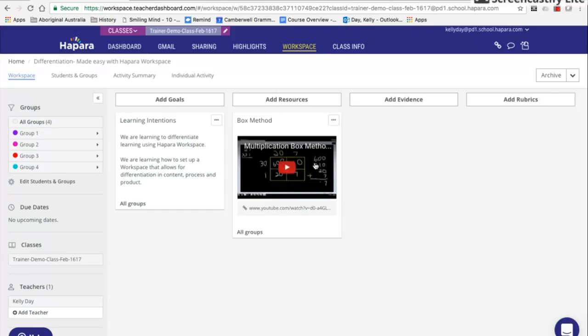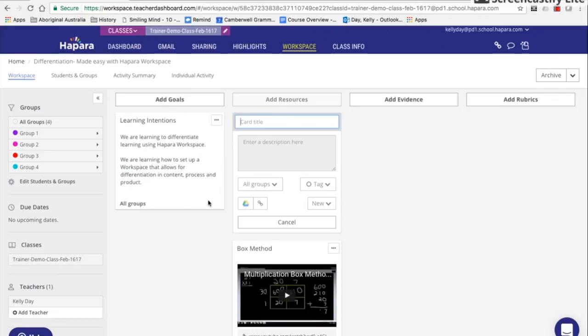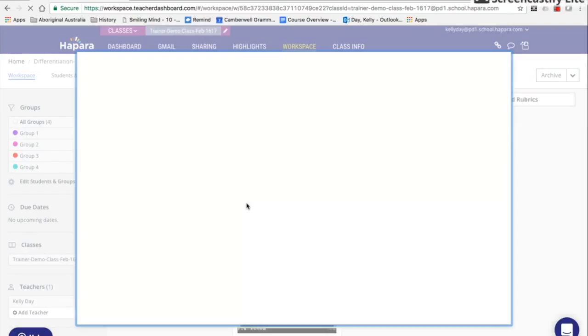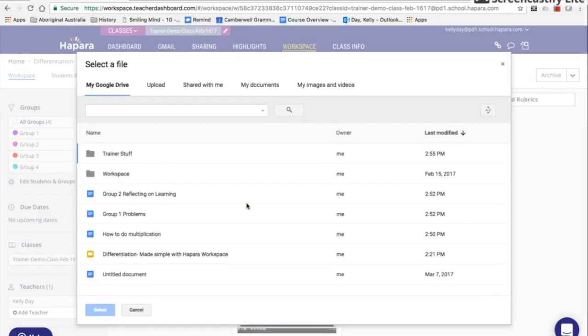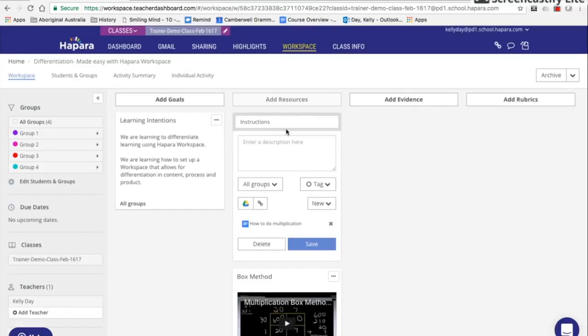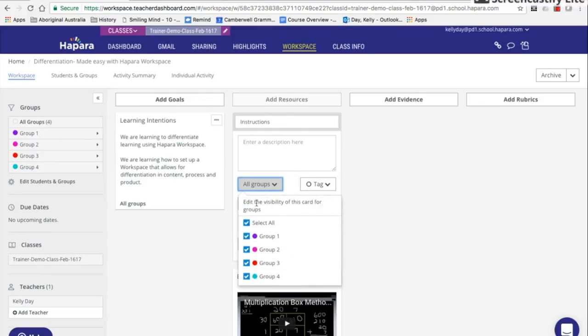I may find that some students really need to be able to read the information to internalize it. So I could also add another resource for instructions. And I'm going to add a file from Google Drive to show how to do multiplication. I'm going to select that, but I don't want all groups to access that particular resource. I'm just going to set that one for group one. So they'll be the only people that are able to see that particular resource.